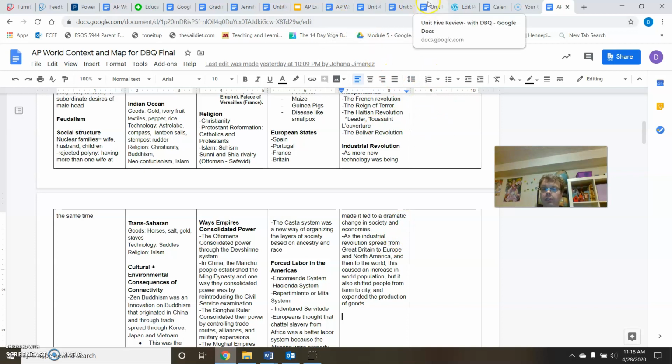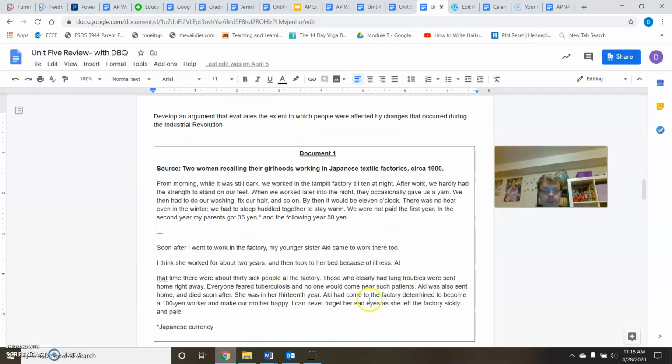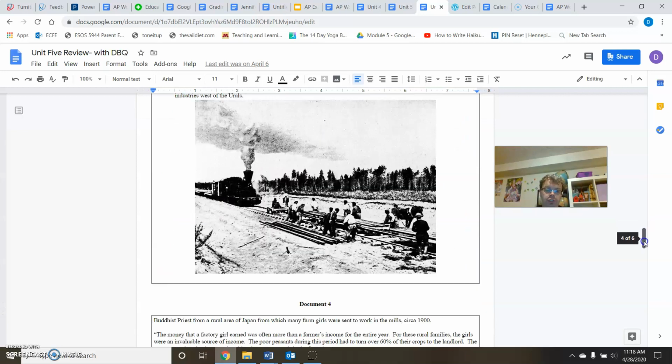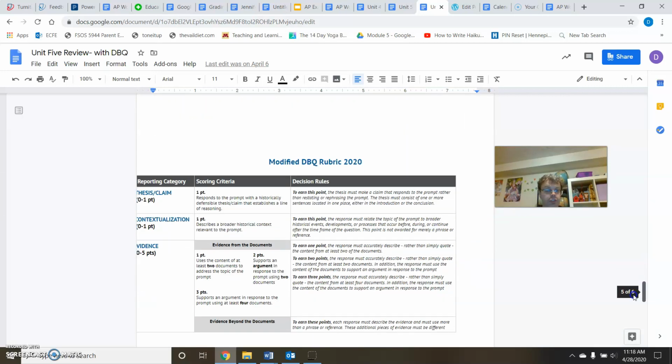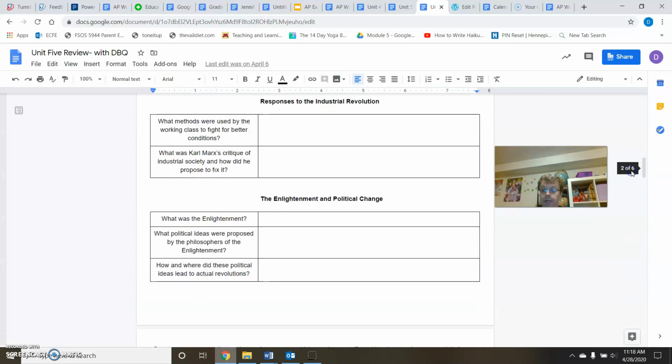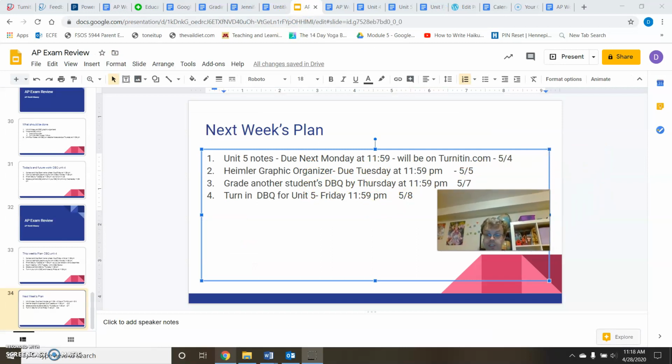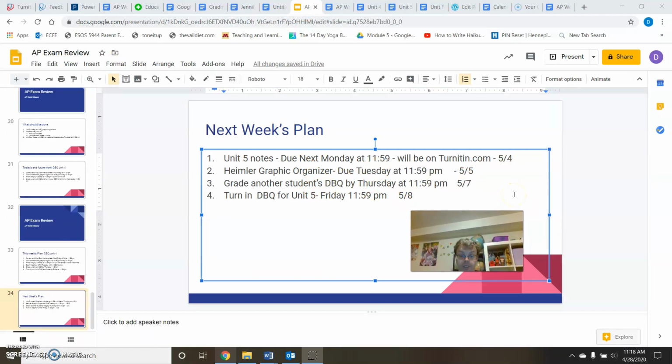Now, where was that DBQ again? Where did it run off to? There it is. All right, so yeah, affected by changes that occurred during the Industrial Revolution. Looks like we're looking at a causation or a change over time essay. And we got our sources here we can look at. So you can start doing your Heimler Graphic Organizer now if you want to. You don't have to. Only the notes are due by Monday, but I always want to let you know how to get a step ahead in case the week gets crazy later on.